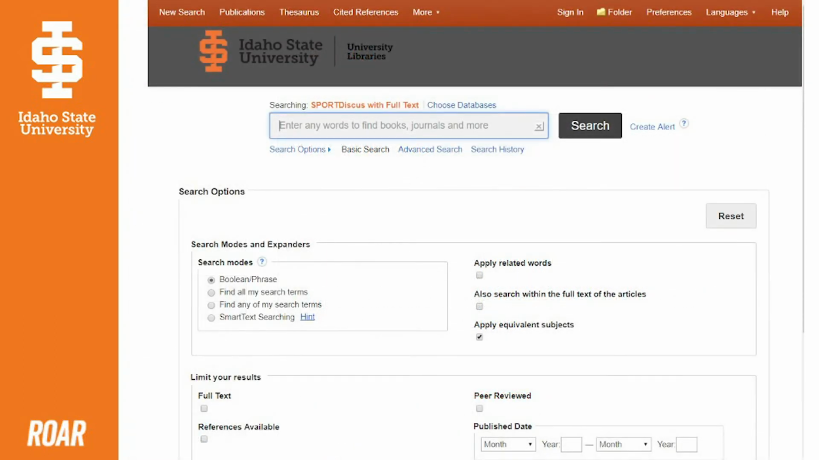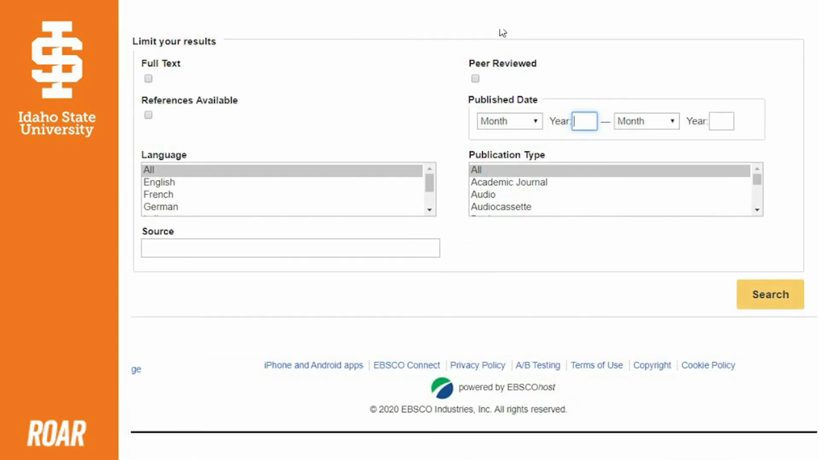The Sport Discus database provides a search page that allows you to select certain limiters, such as full text and peer-reviewed. Selecting these options will reduce the number of results that you get in your search. Also notice that you can limit by a certain date range. Usually, instructors want articles that are less than 10 years old, so using this published date range can help you from the start. Further down on the page, you can see that it is possible to limit with publication type, language, and even by a specific source.